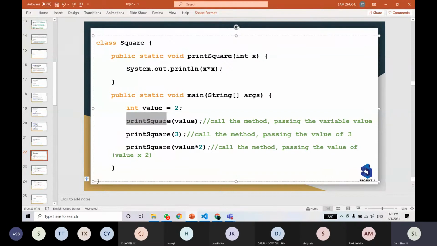Then you call this method. Basically your method is holding the value 2. This will invoke the method, and this value 2 will be passed into this x. So x will become 2. Then we carry out this statement, and it will print out 2 multiplied by 2.